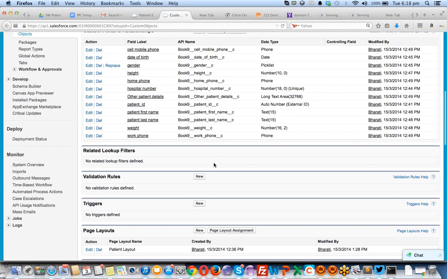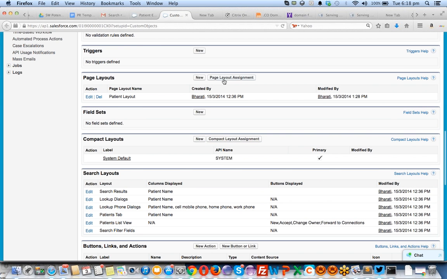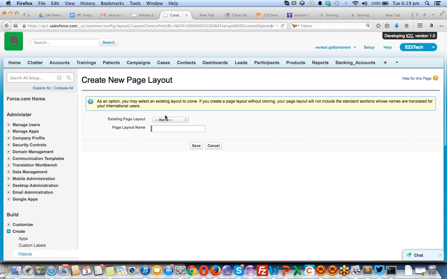Before doing that, I am creating a new page layout from the existing patient layout. Generally, page layouts are easy to clone because creating from scratch is hard. If there are 100 fields, again you have to drag all the 100 fields into the layout and adjust. But if you want to do small modifications, let's clone the existing page layout called in-house patient.